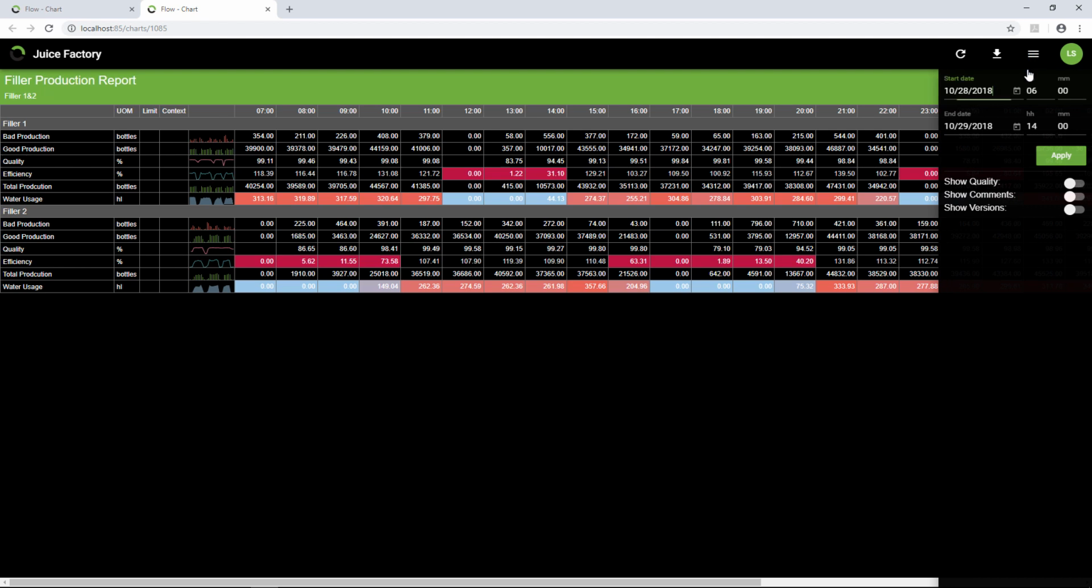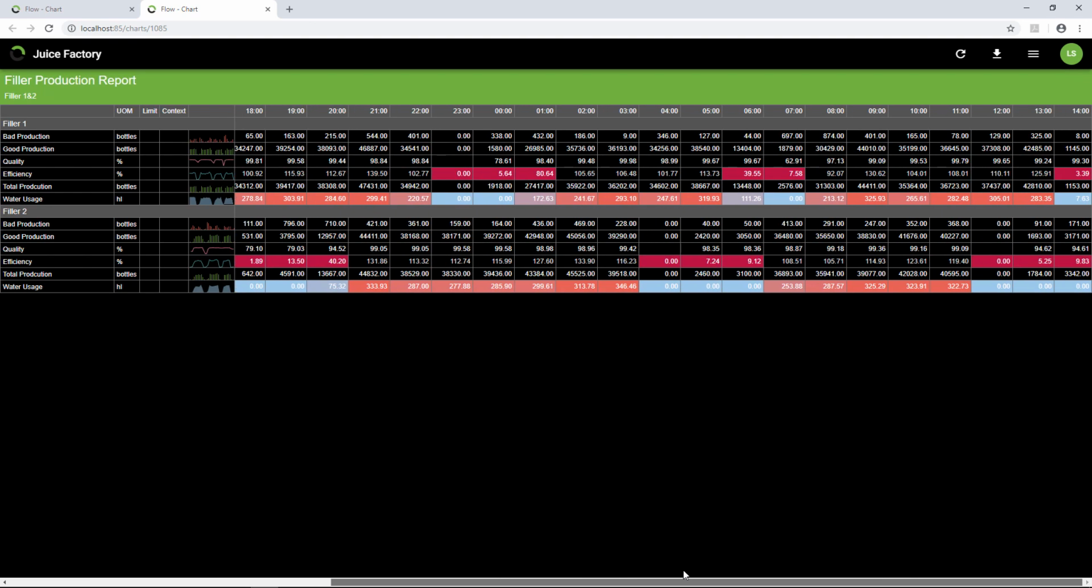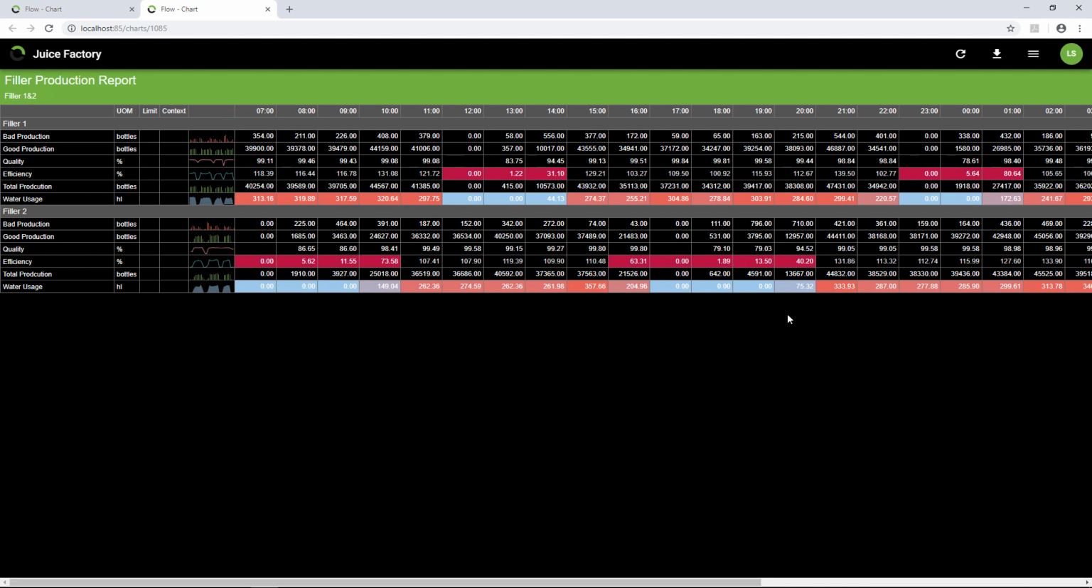I can now add a start and an end date to this data, and I can decide to show either where comments were added as well as the quality component of that data. What that will do is show me potentially where the historian has sourced data that is bad from a quality perspective. It will source that and show that on my report.